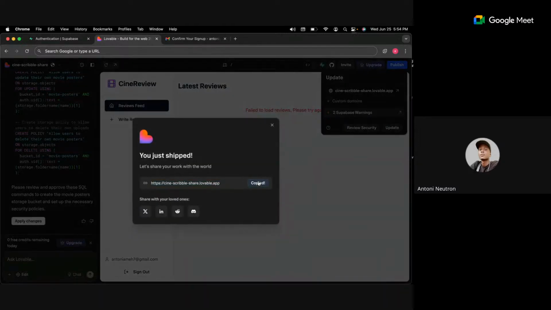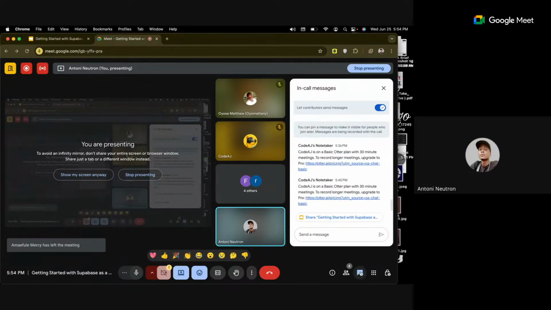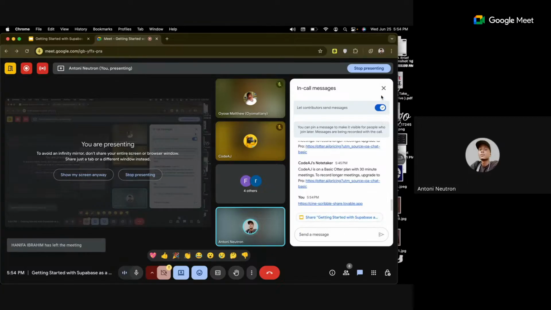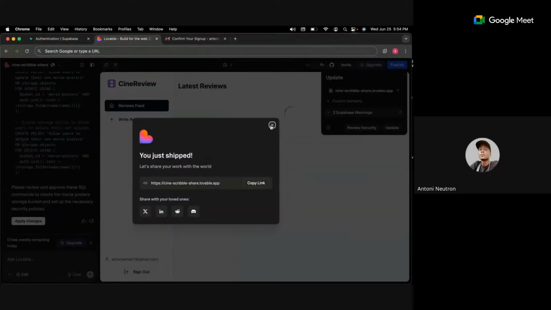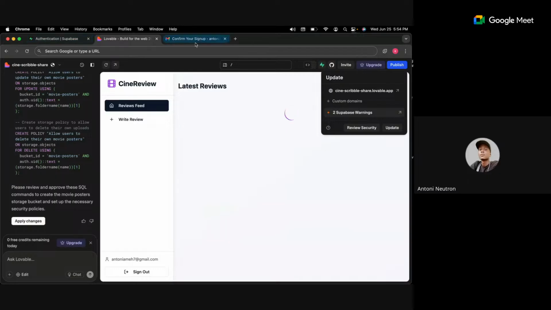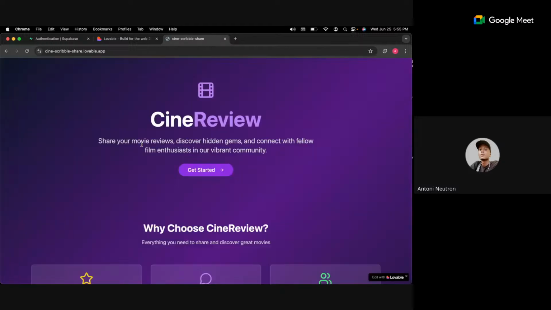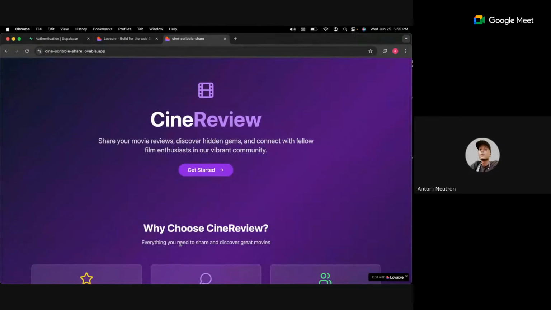So if I copy this link and paste it on the chat, and you click on it on your end, you should be able to see the application. Let me open it here. Sign review. This landing page is not looking really good. Also, AI really likes purple. Also, the fonts can be worked on.